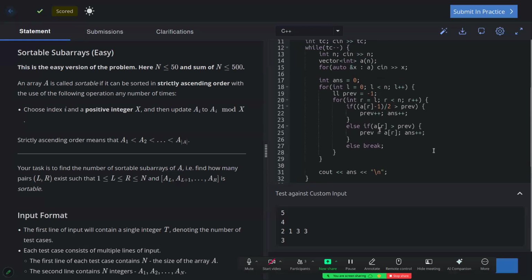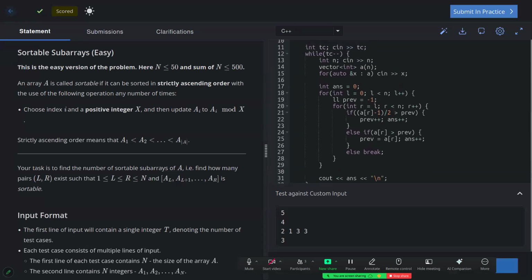Let us have a look at the code to see how to implement this. So what we do here is we take in n, we take in our vector, we take in our values.